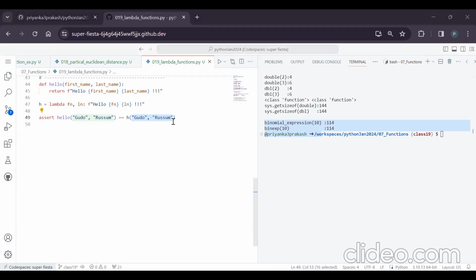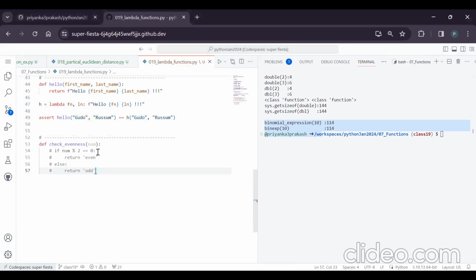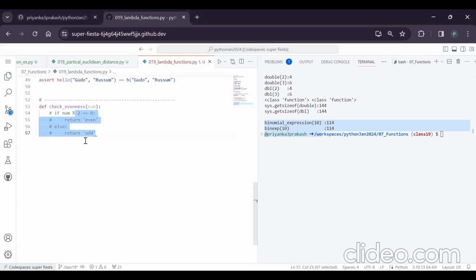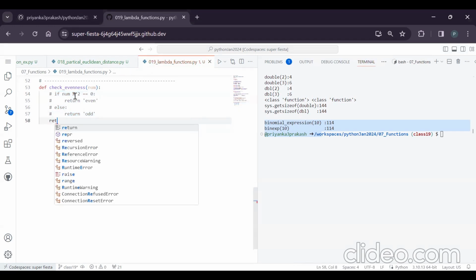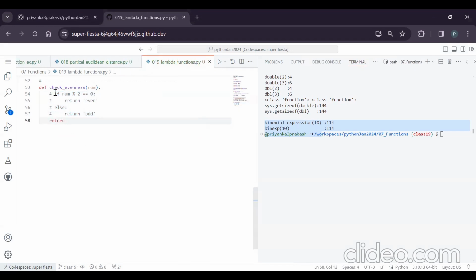Next, let's say you have some function which is executing like this. If you want to check the evenness or oddness of a number, you can check like this, right? Whether something is even or odd. But if something is like this in multiple lines, we cannot create a lambda for it. A lambda function is suitable only when you have a one-liner logic. Can I convert this to a one-liner? Yes. Using a ternary operation, we can do that, right?